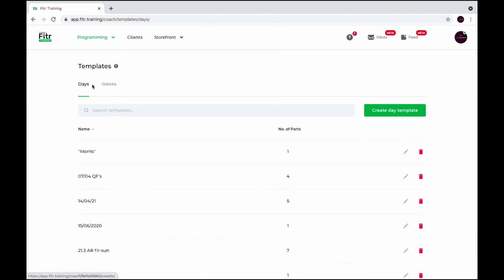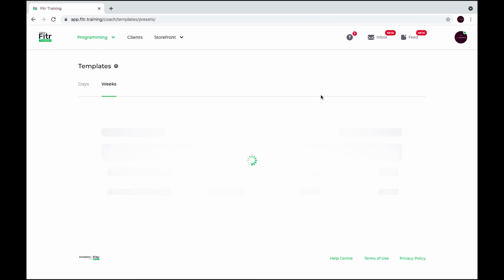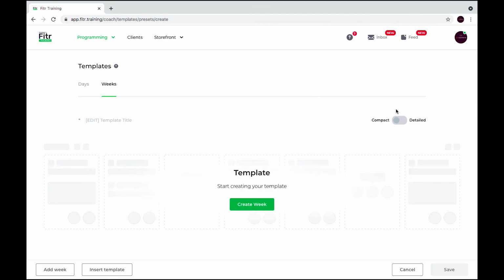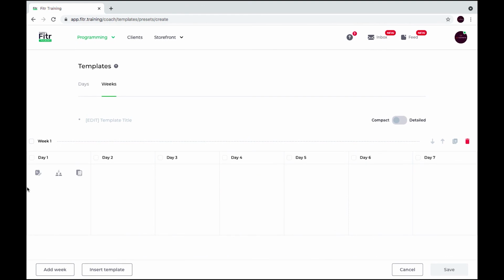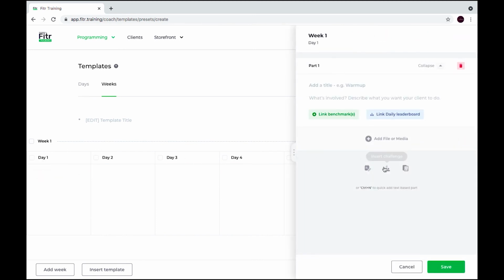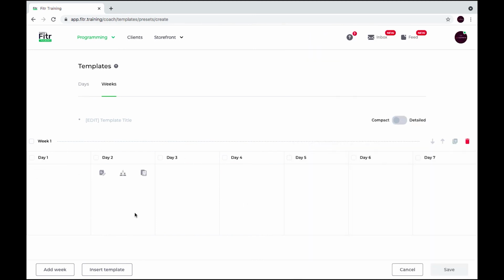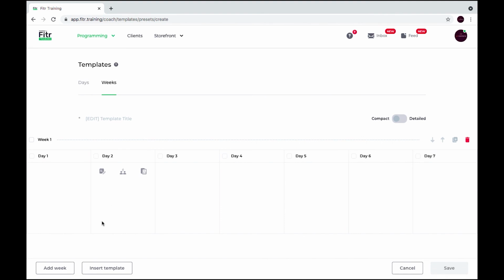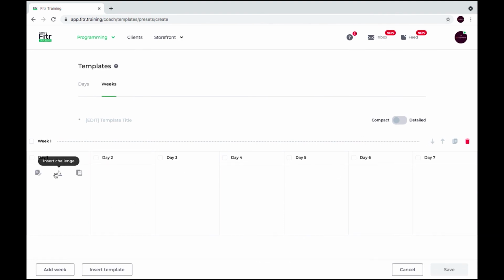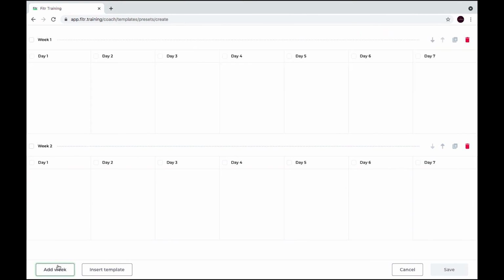So that's a one-day template, and then we have a week template, and we can click create week template, and then again we have very similar functionality to what's in the schedule, in terms of this Monday, this day 1 to day 7, and all the functionality in here in terms of adding parts and media and challenges is exactly the same as it is on the schedule. We just have the option to add multiple weeks. So we add week down here, and you can see it'll give me week 2, week 3, and you can create as many weeks as you want there.